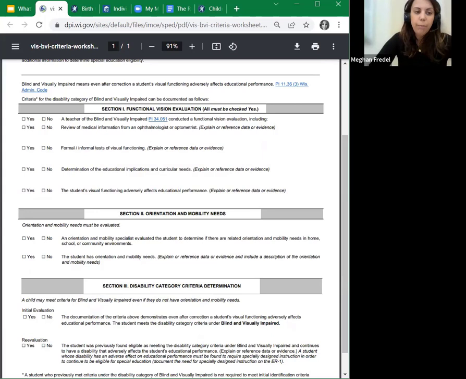The first prompt is super simple. Did a TVI conduct a functional vision evaluation? Yes or no? But to check yes, that evaluation needs to include all of the following components that we discussed earlier: a review of medical information from an ophthalmologist or optometrist. Were formal or informal tests done? Was there a determination of the educational implications or curricular needs? Does the student's visual functioning adversely affect their educational performance?